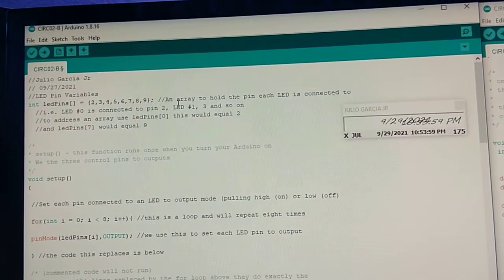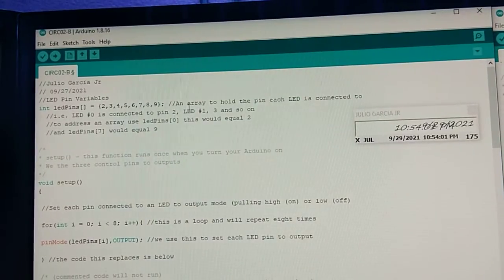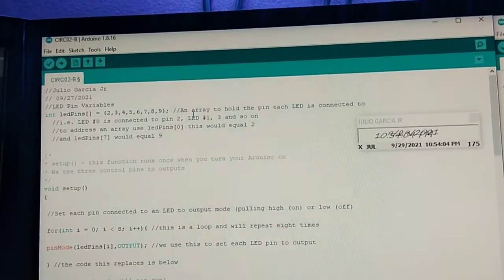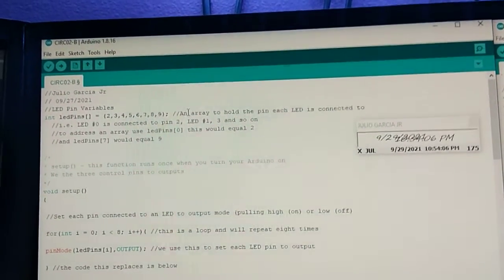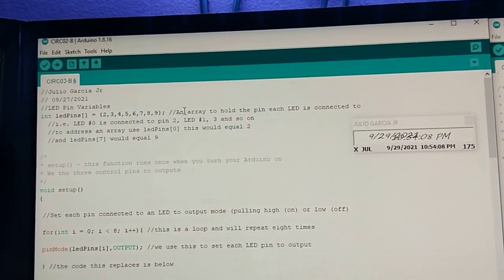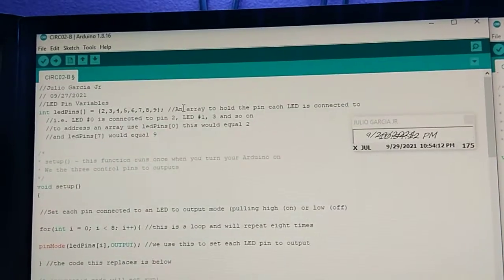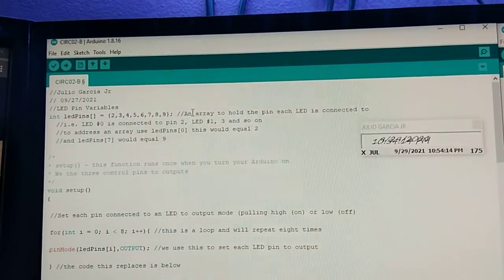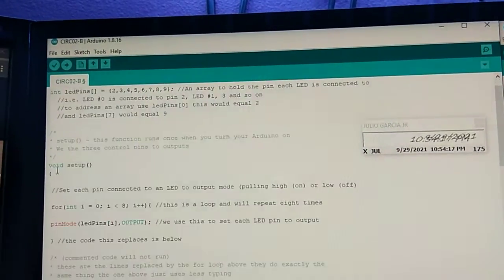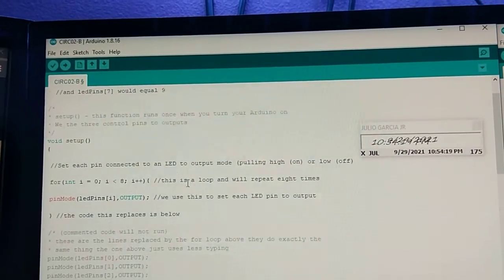Today's date is 9/29 of 2021, and today I will be showing you my attempt for a grade letter B in the CIRC02 Arduino project. Now this is just a slight change of the previous attempt. As we can see, our LED pin arrays is pretty much the same. Our setup is all the same.